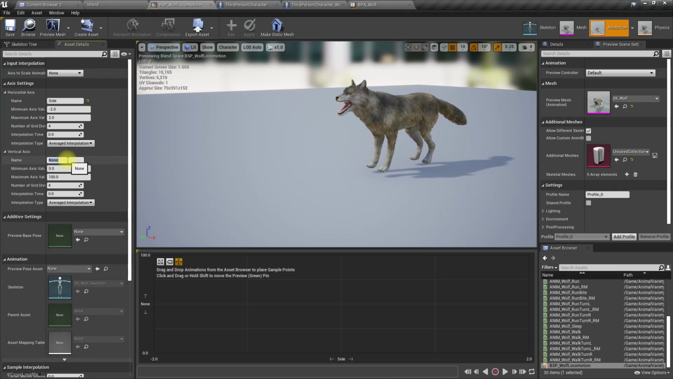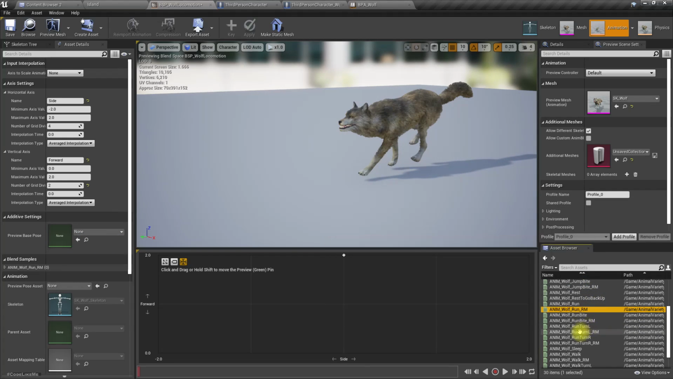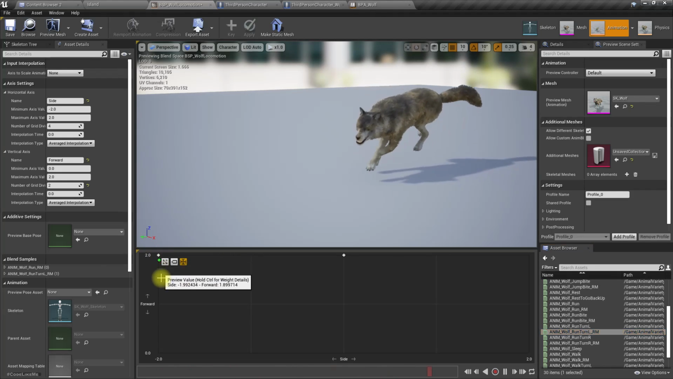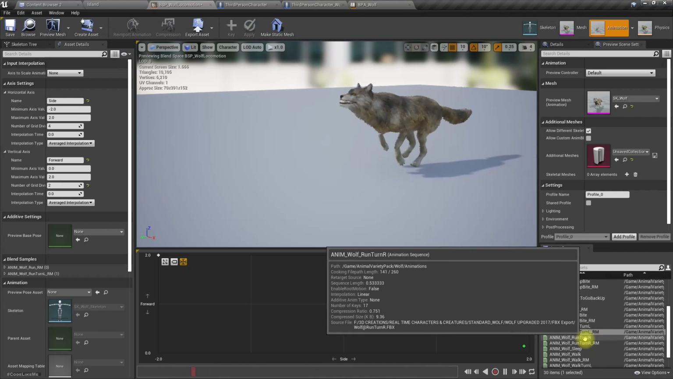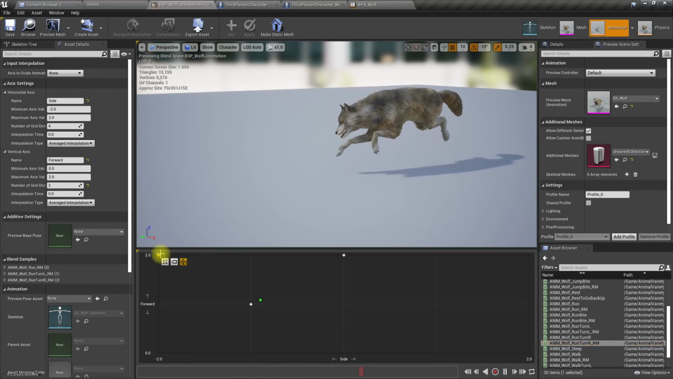And here the vertical axis, let's name it forward, and minimum value 0 because I don't have walk backward animations here. So minimum is 0, that means idle. Maximum is 2, that means running. And divisions 2. When the value is 1, that means walking. So okay. Wolf run RM here, and wolf run turn RM, let's put it here. Over here, and wolf turn RM, let's put here. Let's make it here.